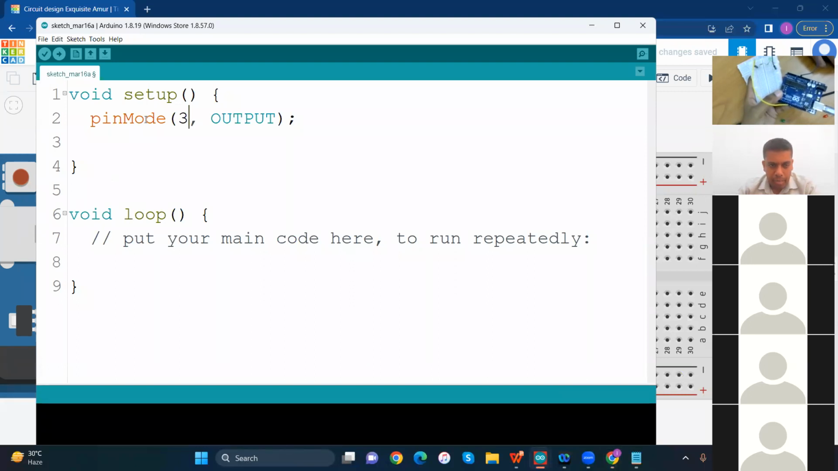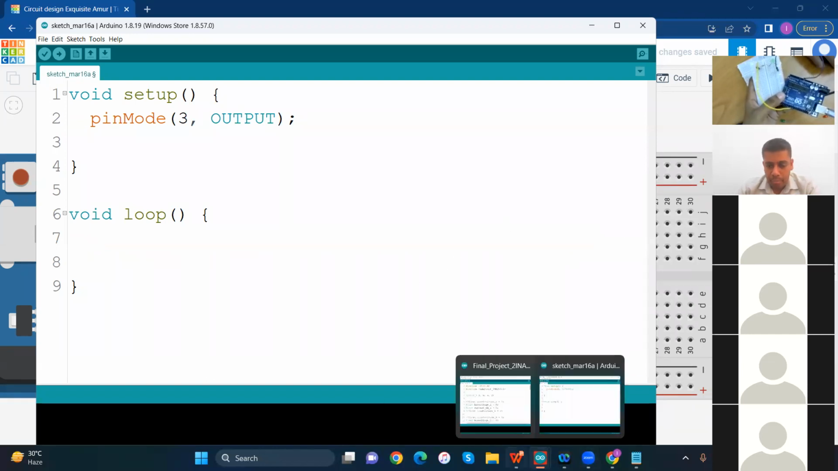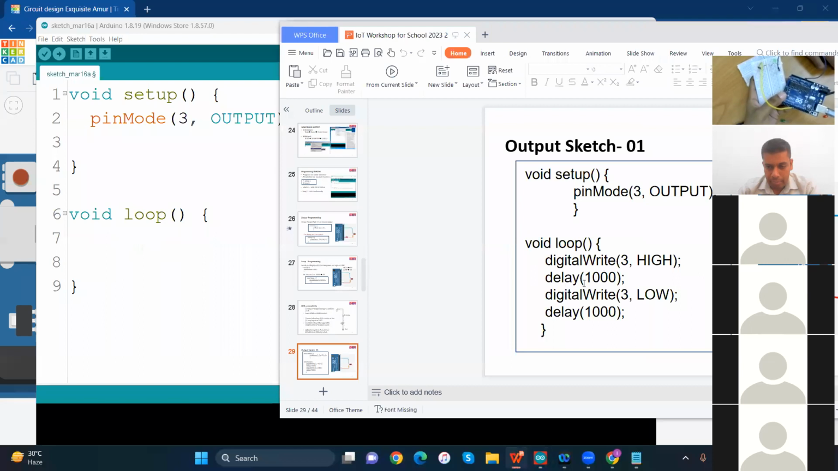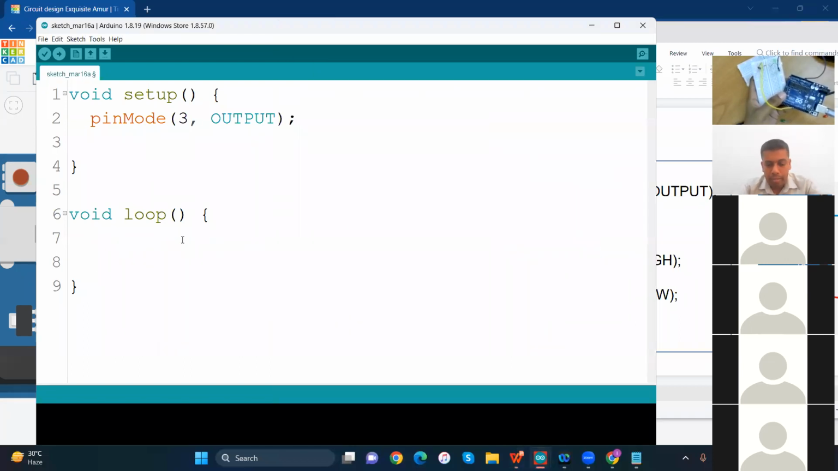The setup is finished. Next we are going to the loop. Your main program you can write in here. That's a message. You can remove it because we don't need that message. And we write some program to light up the LED. Then digitalWrite pin number 3 HIGH. Like that. Digital.